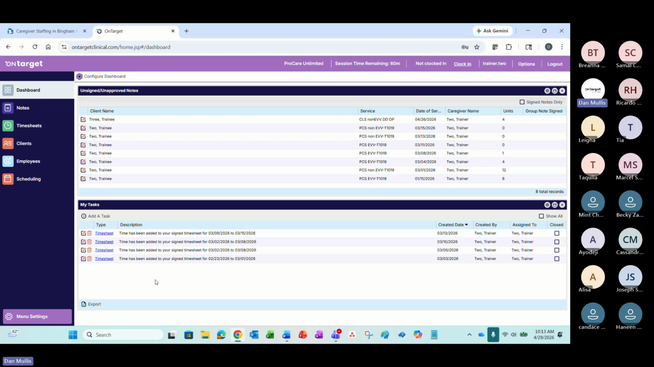Okay. Tasks, that is really just messaging inside of OnTarget. Some of that is automated tasks, and that's an example of what you're seeing here. The system is giving me some information about my timesheets. It's saying, hey, time has been added to a particular timesheet. Other examples going forward where you may see tasks would be around your certifications, things like your CPR first aid is expiring. We need an updated copy of your driver's license.